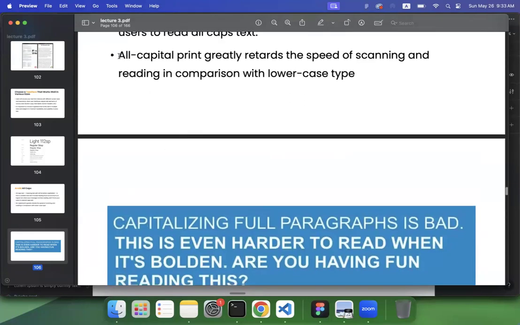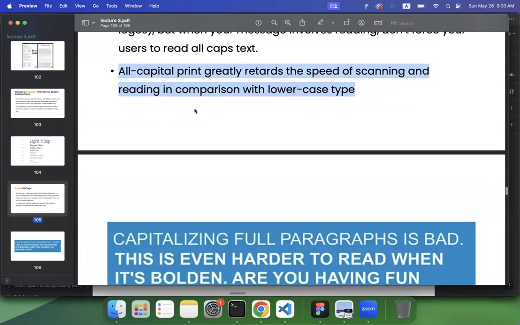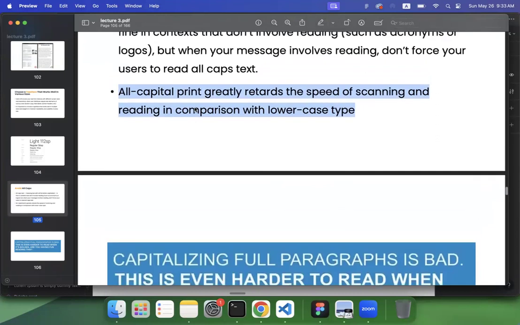But here, when we have all lowercase or sentence case, you don't have to pay much attention. You can read it automatically. So make sure to give your users the same experience when you launch your application. Don't try to use all caps if it is not a logo or an acronym. If it is a paragraph or readable content, always use sentence case or paragraph case, lowercase.